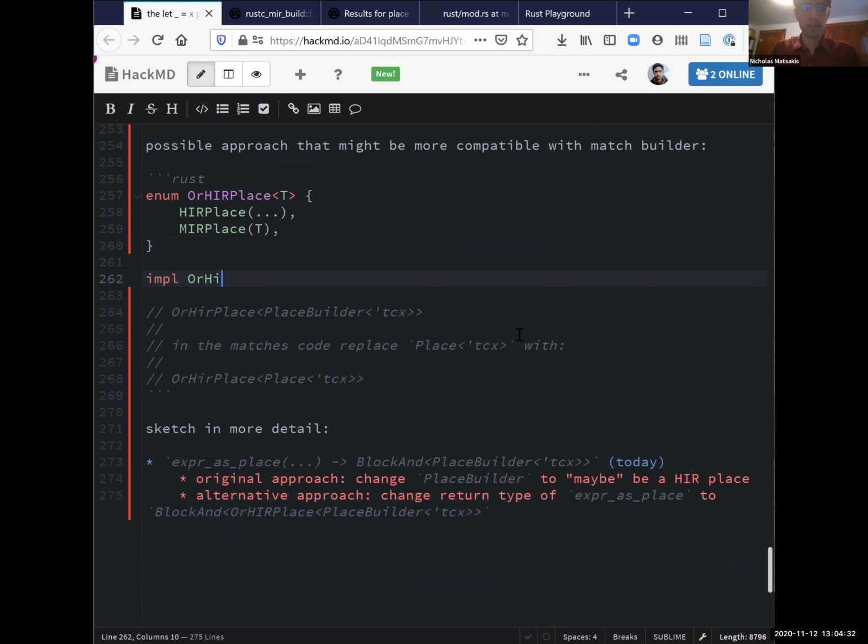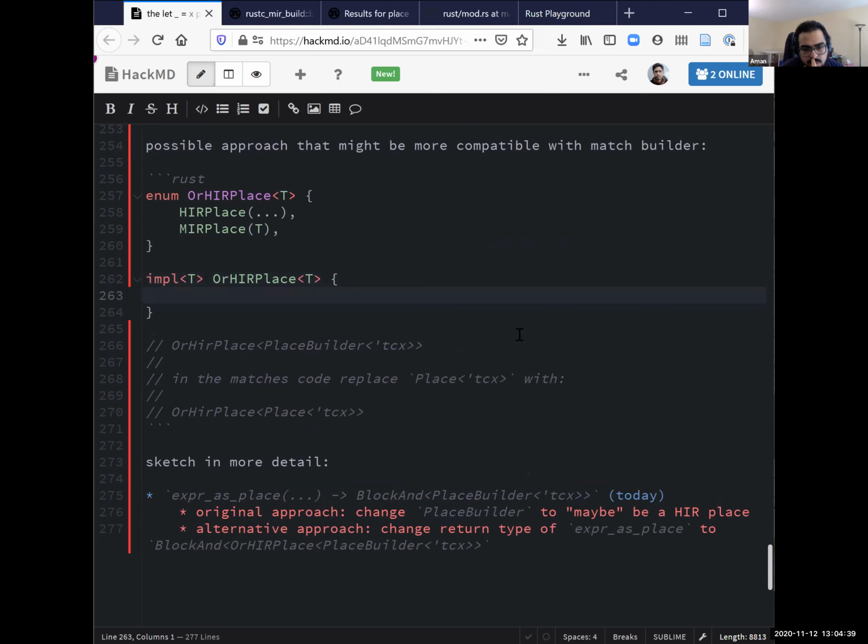Yeah. And then you would have some methods on this. This would be the main point: there would be some methods that are useful and do the logic of, like, append, I don't know. I don't think this really matters. I would probably start with modifying place builder because it seems more natural and convenient. And when we go to do the match code, we'll either refactor it to use place builder or we'll refactor in some other way.